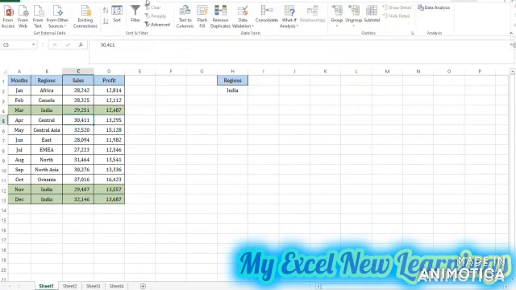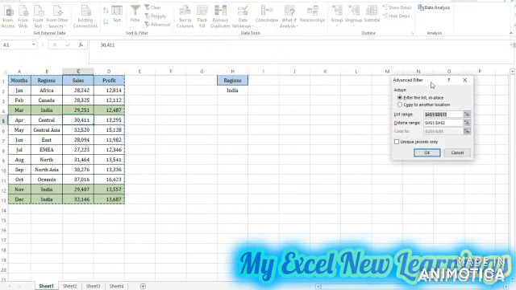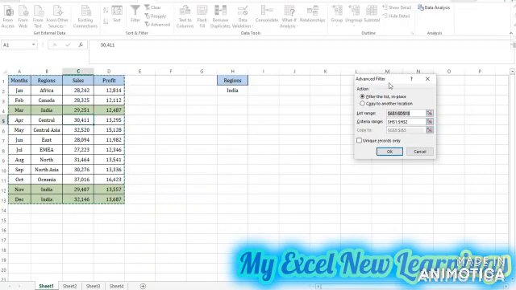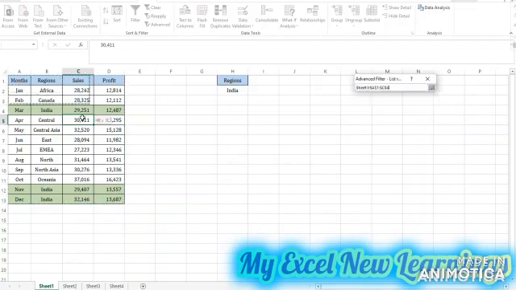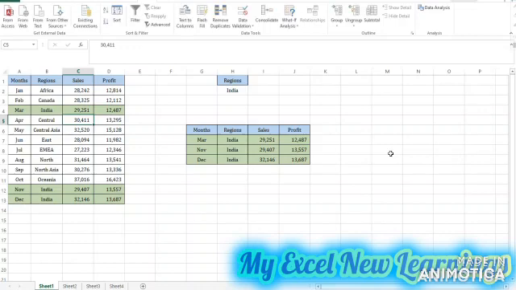First we will go to the data tab and then we click on the advanced filter. Once you click on the advanced filter, a box will open. Here we have action. We want to copy the data to the other location, so we will click on copy to other location. This is my list range and this is my criteria. I want to copy the data to here or anywhere in the sheet. Just click OK.